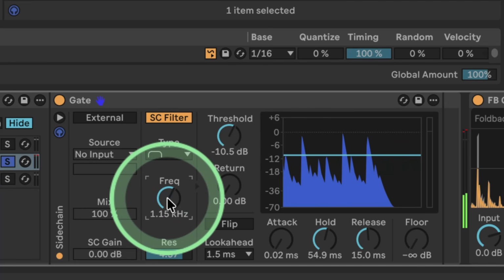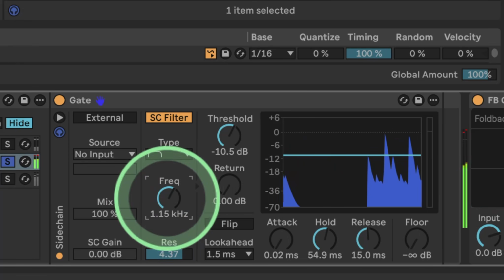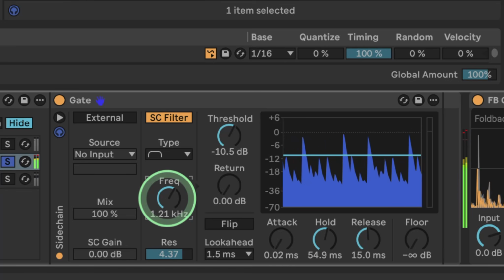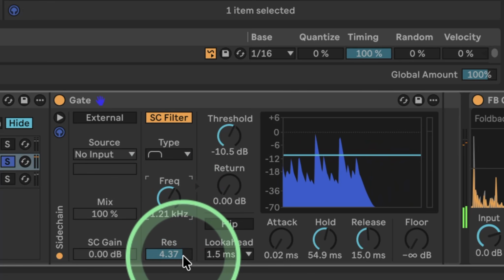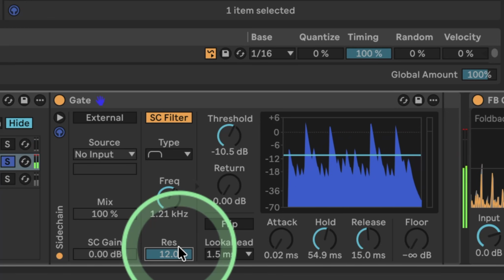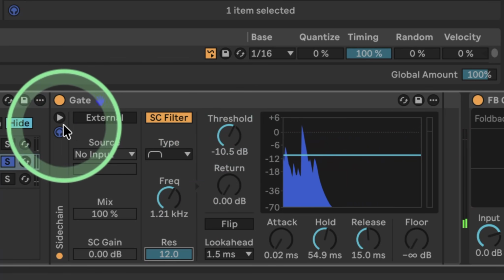You can hear there's the snare there, isn't it? There, you can hear it. It's much more resonant, right? Let's increase the resonance even further. There, perfect. Now, let's turn that off.